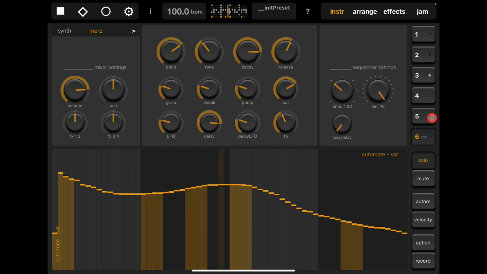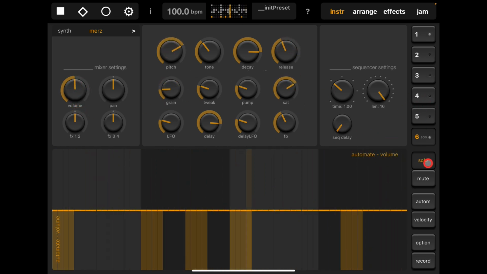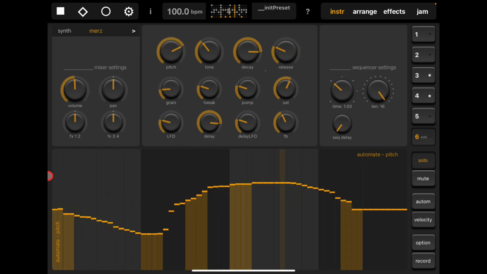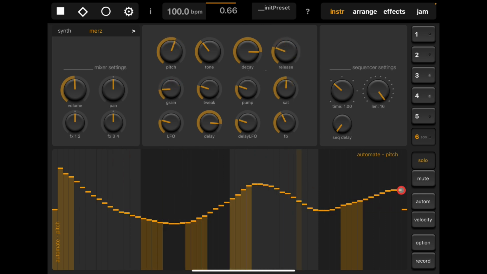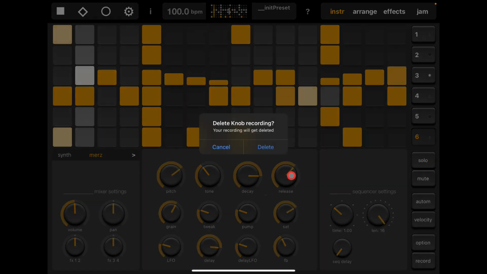If I want to change the pitch automation, I'll just touch on pitch and draw it in. Let me just turn that down a bit. So you've got absolutely tons of control. Long hold to get out of that screen again. And don't forget to delete automation, long hold and hit delete.